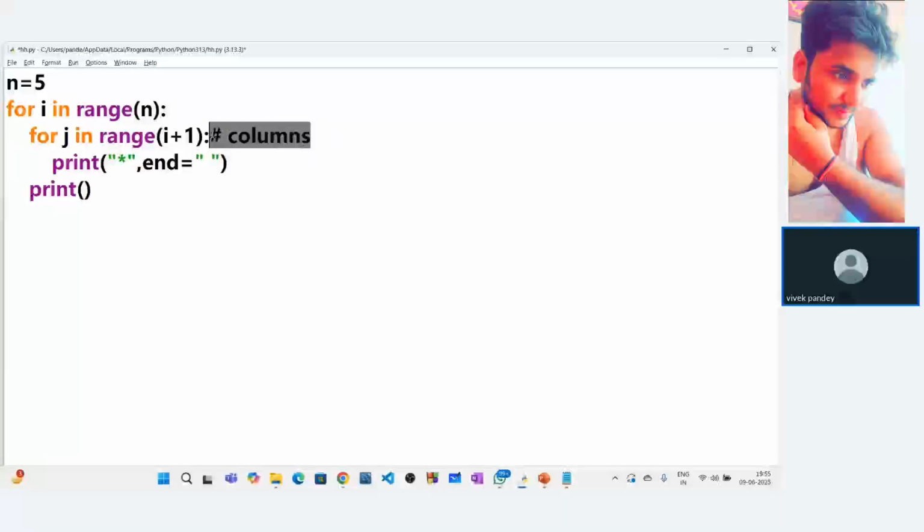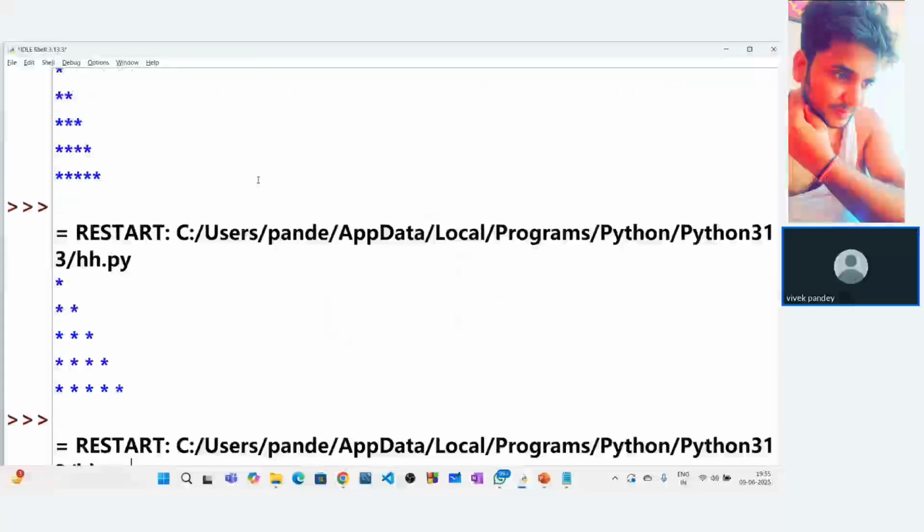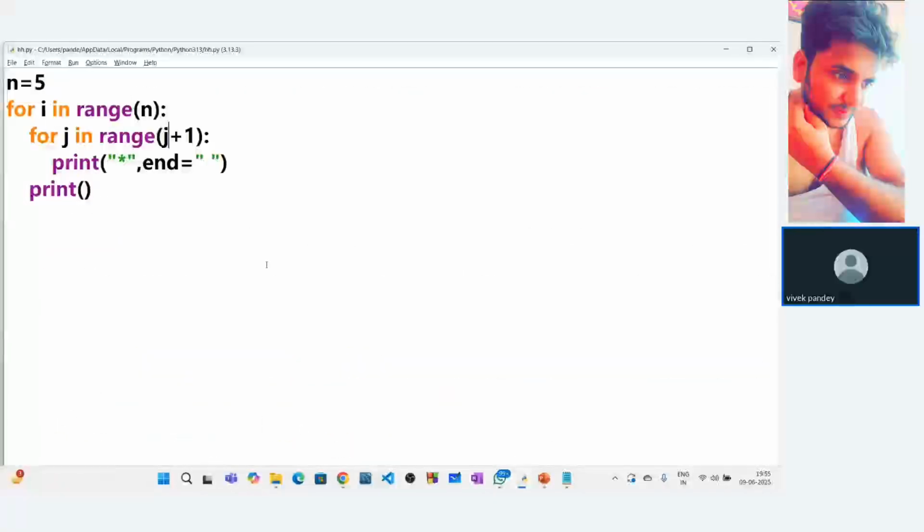Now let's understand the logic here. Instead of i, is it depending on i? If I'm taking i, no, let me take j here. Now let's see what is happening with j. j is not defined. Why am I getting this error? Did I define it earlier? No, right? So here it is giving me an error. So what to do in order to overcome this?